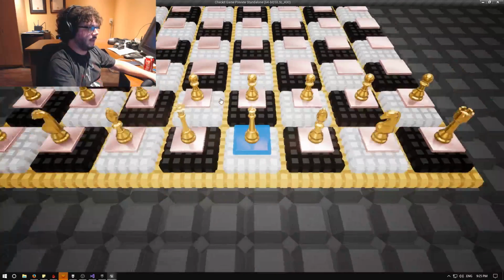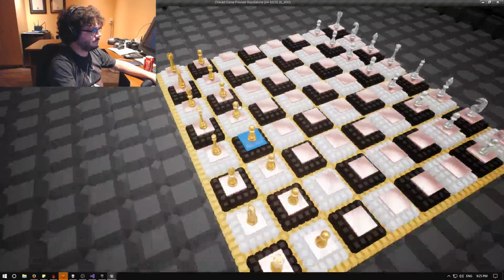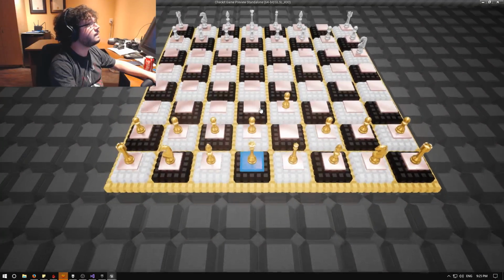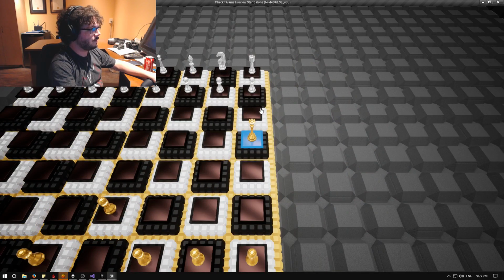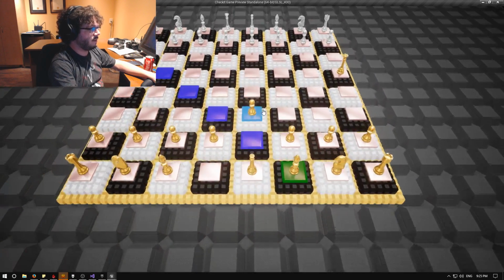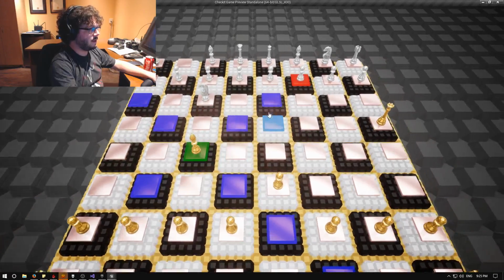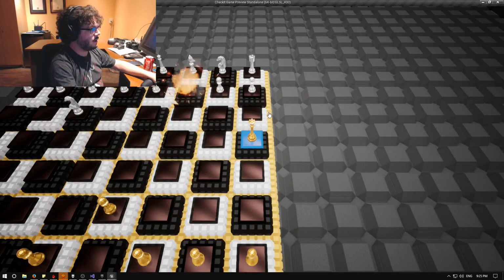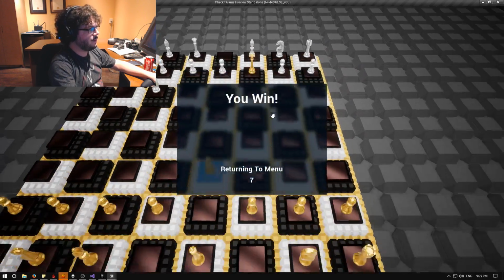This is what it looks like in game now. Let's play a game, why not? You like the voxel-based design? Okay. I'm gonna get the quick kill, because I know the AI does when it starts like this. All I can do is kill with the king, and boom. I win.